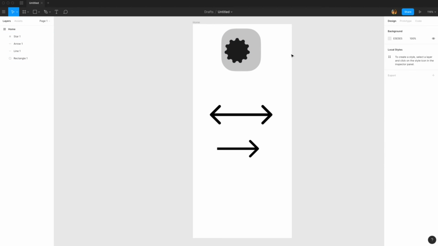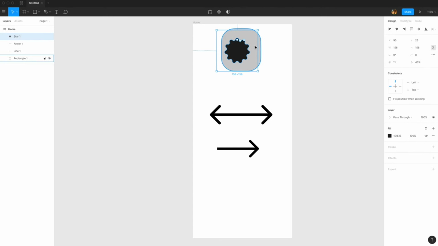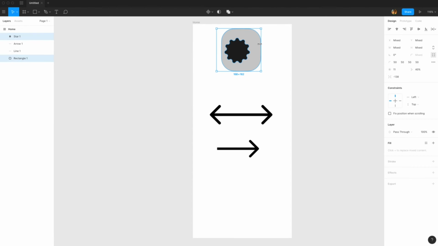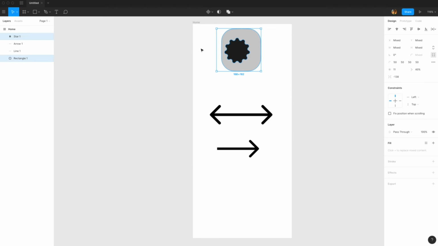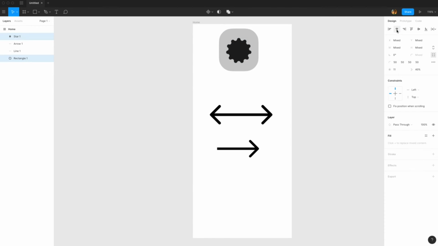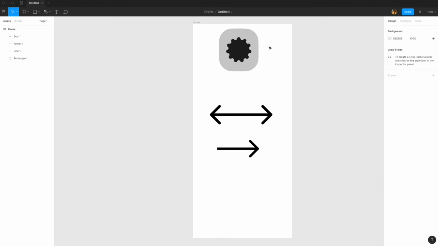First of all, you need to make sure that you chose both objects at the same time. You can hold Shift key on your keyboard and select them, or you can select them like this with dragging and dropping, okay? Then you will click on Align Horizontal to the center and Align Vertical to the center. And it's done. Pretty awesome.